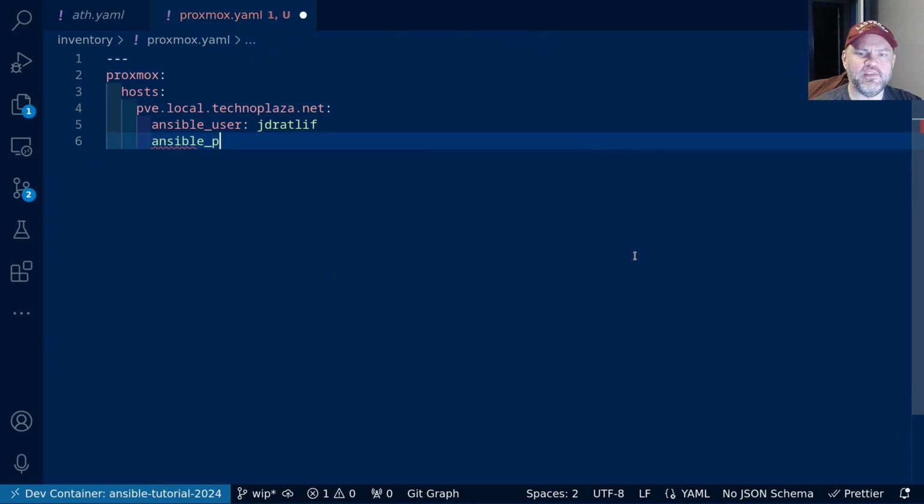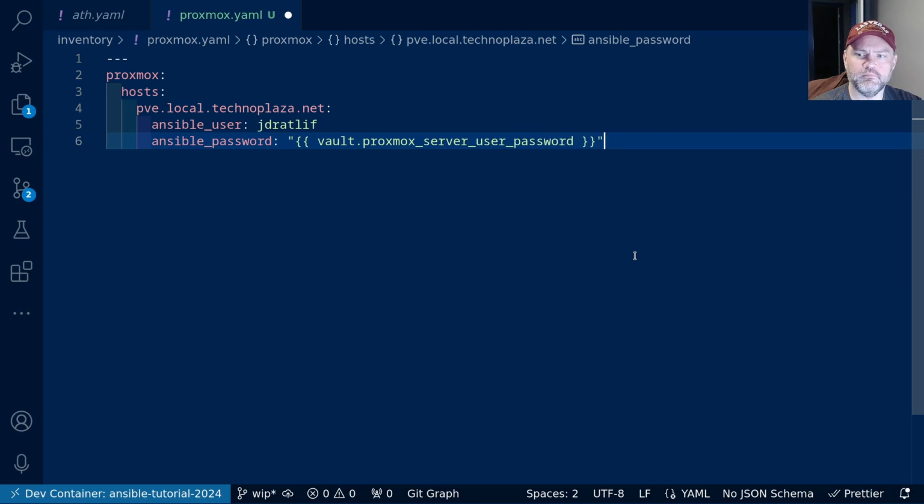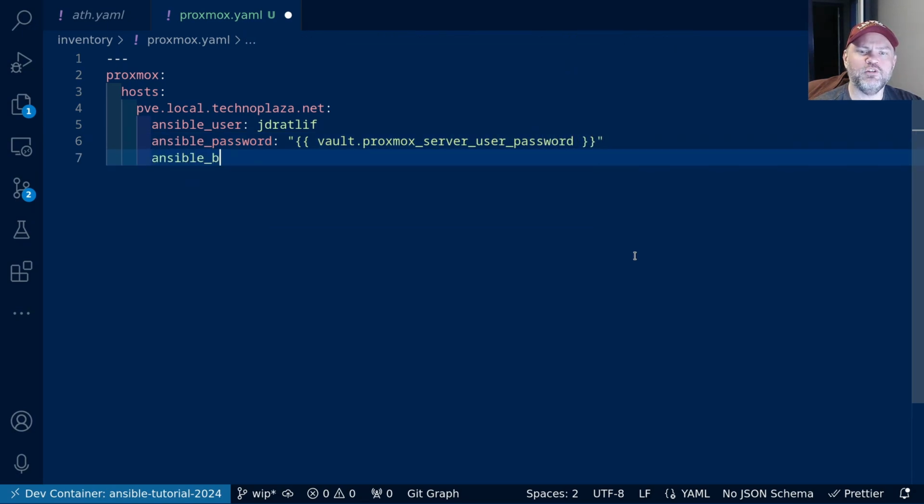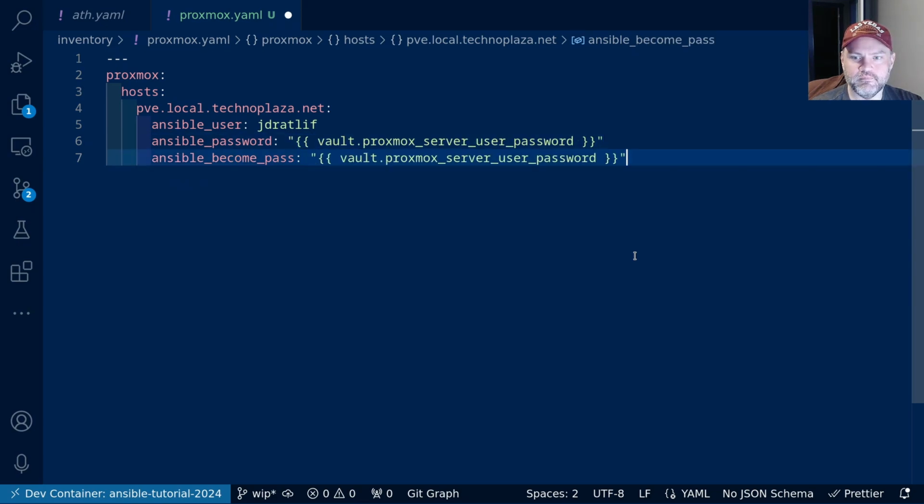So let's say the Ansible password is, I'm going to use a vault variable here. So I'm going to say proxmox_server_user_password. And I also need the become pass, which is not spelled out password because why be consistent, right? Okay, so we'll use vault encrypted values to store our password and my become password.